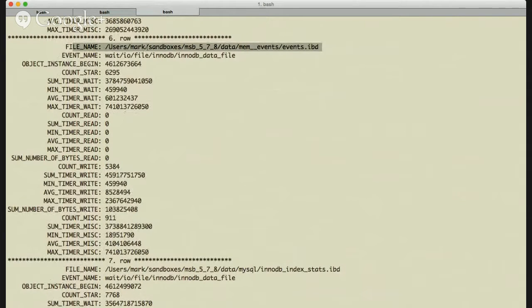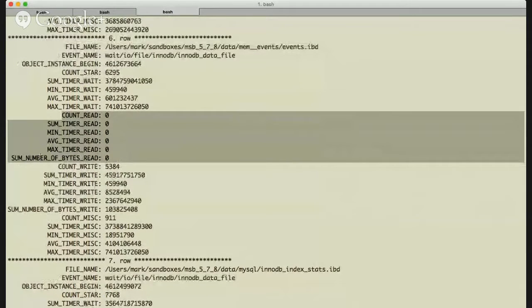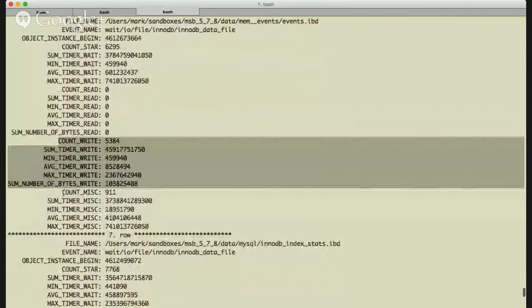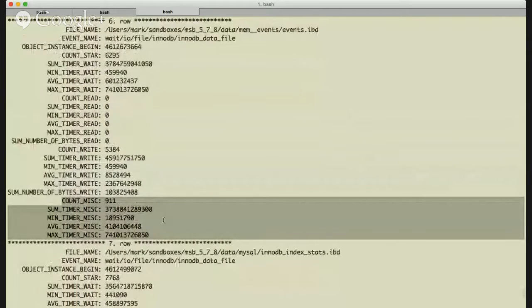So with file I/O, the count is the total number of operations, and then the total time spent. But then it breaks down by whether you're reading and how much you've read, whether you're writing and how much you've written. And the MISC is things like opening the file, f-syncing the file, all of those file operations that don't involve reading or writing some number of bytes, closing the file.